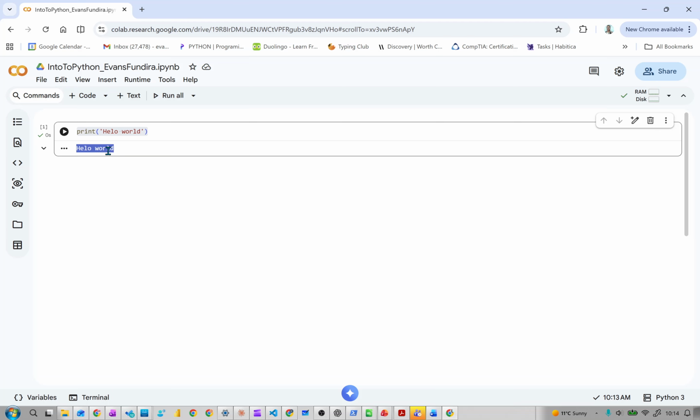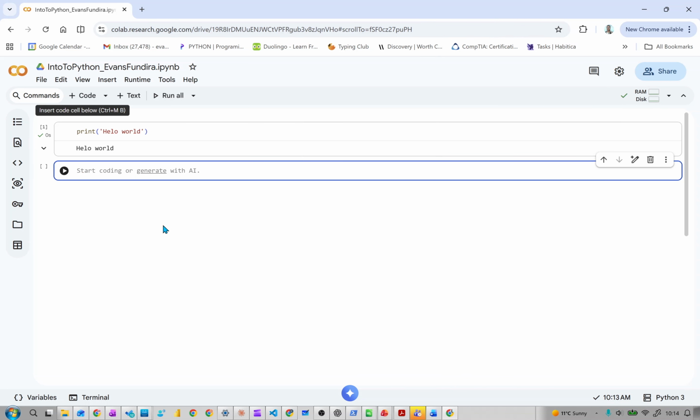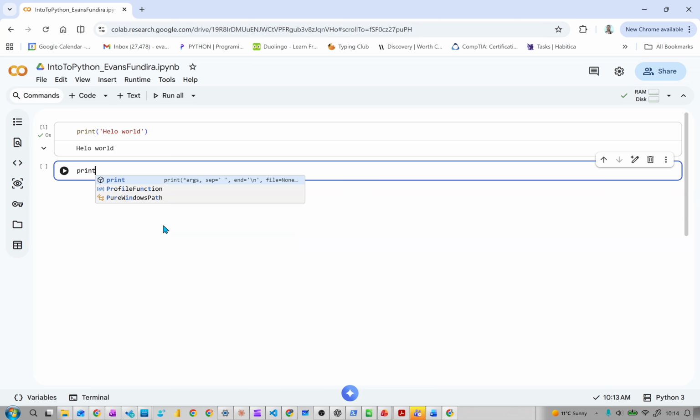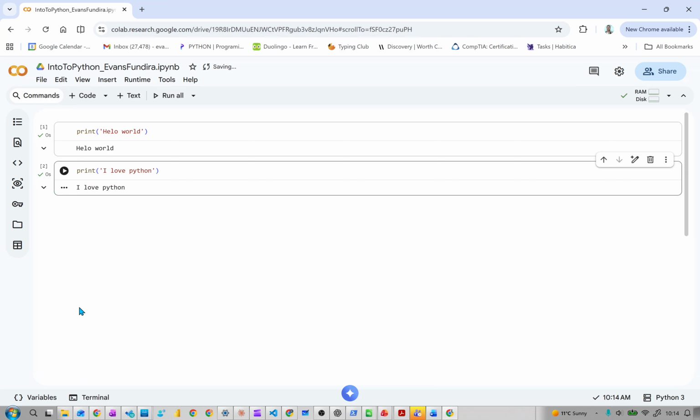After this, you can always add another cell using the plus code. So if I hover my mouse over here, I can press plus code, or I can also press it over there. I can then have another piece of code in a different cell. I could choose to also print again to the screen, print in normal brackets, I love Python. And then we play. Great.